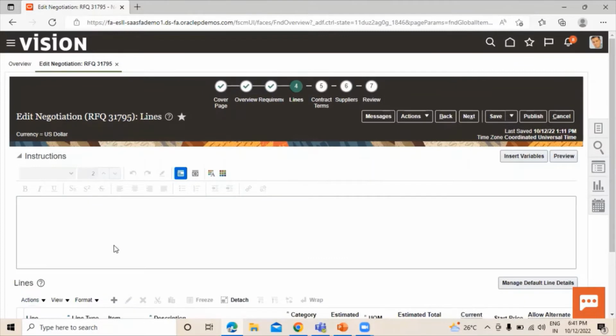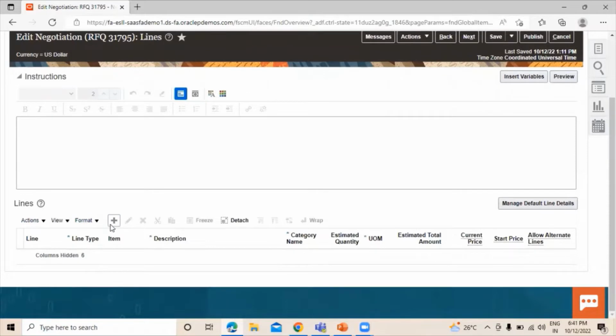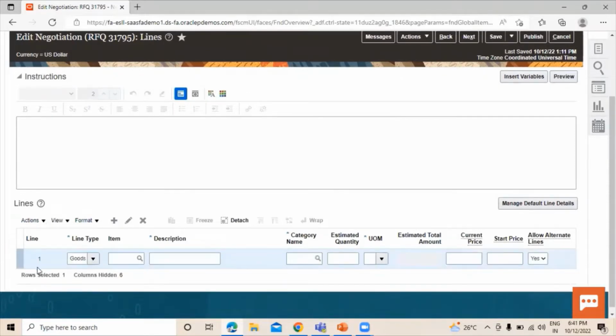Now here in lines, so here you specify any message for supplier, any instruction message for supplier, you can specify over here. In line, just select on add line. Line, that is one. Line type, that is good. Select our item, that is Tata 1001 roller bearing. Category, that is miscellaneous. Estimate quantity, not mandatory.